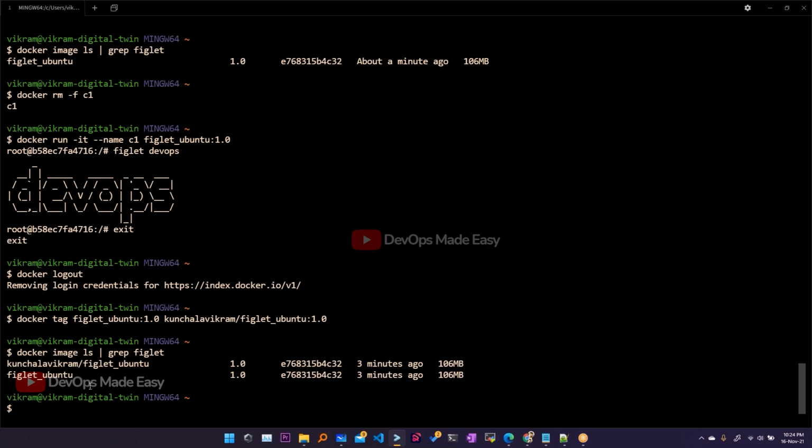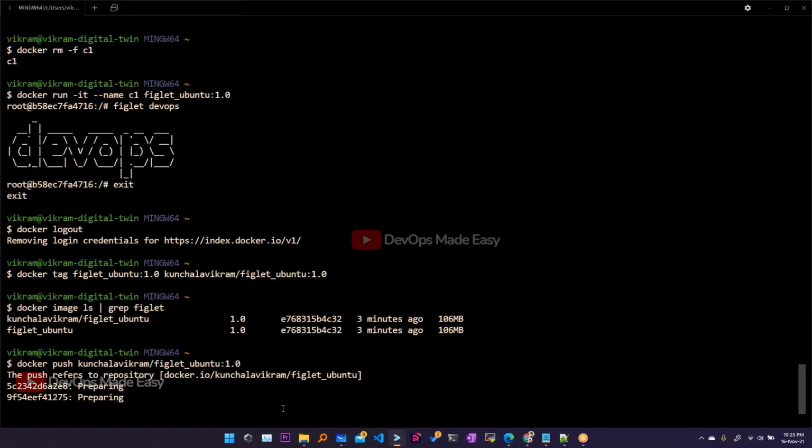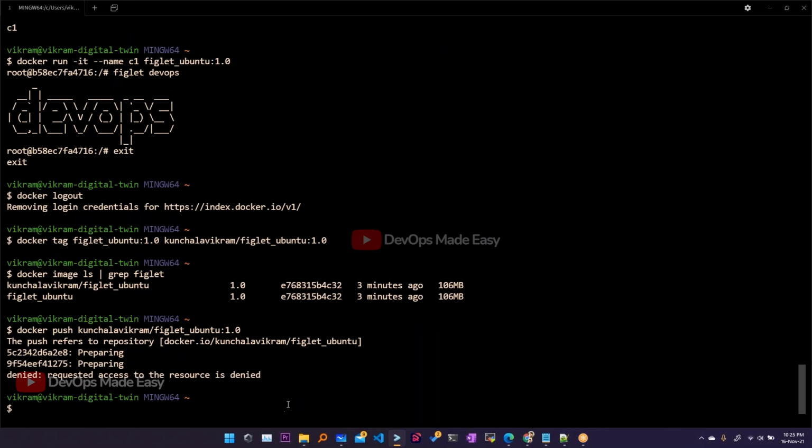Now I want to push this image to my Docker Hub account. So using docker push, and the name of the image followed by the tag. So if you see, I'm pushing the image which is tagged with my Docker Hub account. Now if you try to push, it will fail because Docker CLI doesn't know anything about this user account. So we have to use docker login.